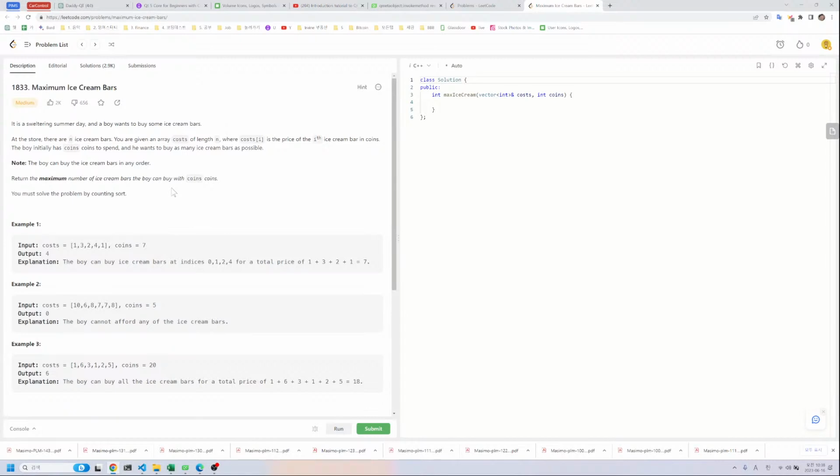At the store, there are n ice cream bars. You're given an array cost of length n, where cost[i] is the price of the i-th ice cream bar in coins. The boy initially has coins to spend, and he wants to buy as many ice cream bars as possible. The boy can buy the ice cream bars in any order. Return the maximum number of ice cream bars the boy can buy with the coins. We must solve this problem by counting sort.